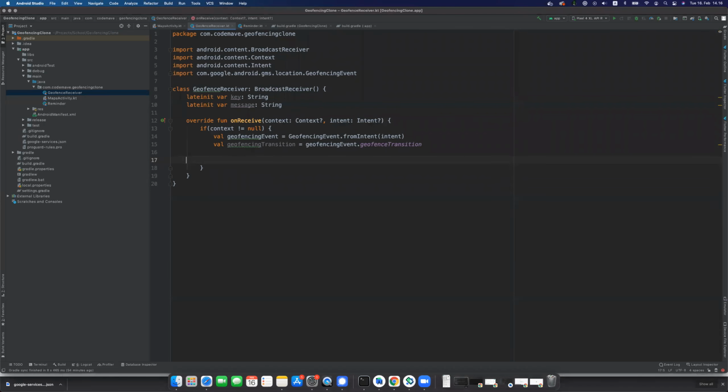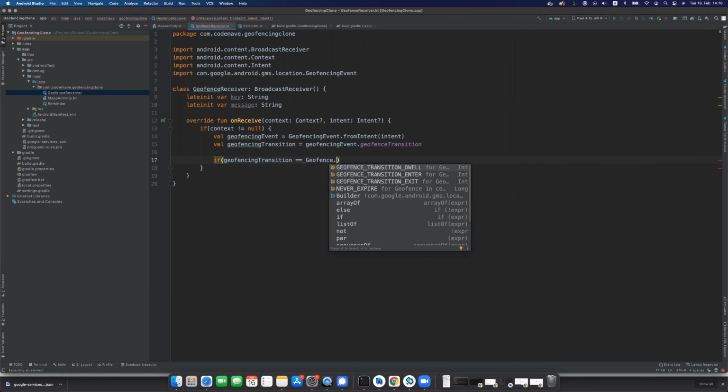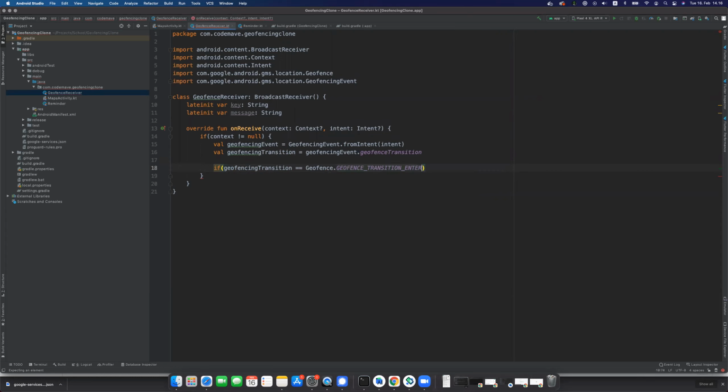So we'll be using that as a check, and we're going to say that if our geofencing transition is equal to Geofence.GEOFENCE_TRANSITION_ENTER, or our geofence transition is equal to Geofence.GEOFENCE_TRANSITION_DWELL. So it's either we enter or we dwell. If we enter or we dwell, we've been in there for the stipulated amount of time, then I'll just check that my intent is not null.